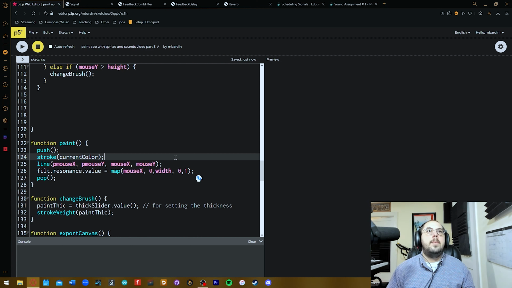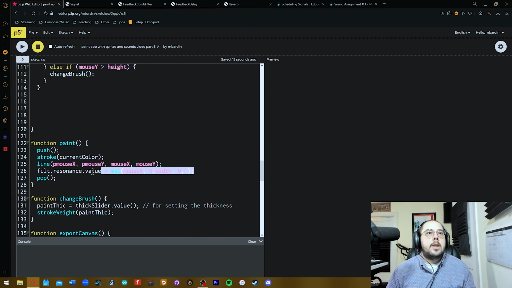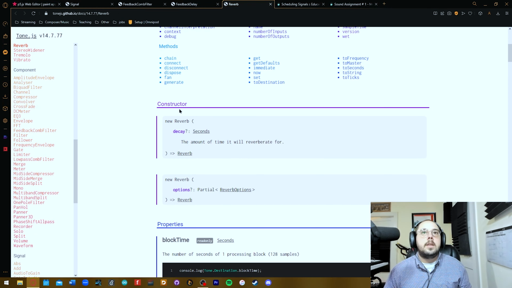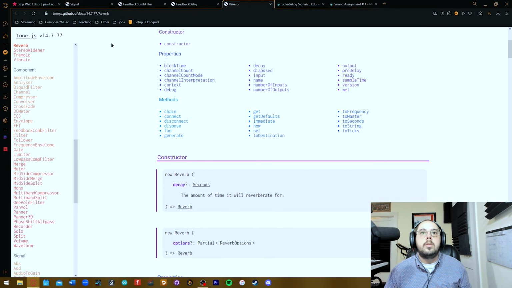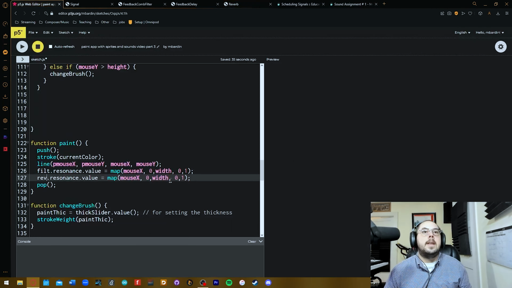We'll see that shortly. Let's play around with mouse Y as well, just for some fun effects. Let's adjust the reverb time, the decay in seconds. So we could copy almost exactly this line and paste it there. Right now we're just assigning values, so this would be rev.decay.value. Actually, that's just rev.decay, because it's not a signal.